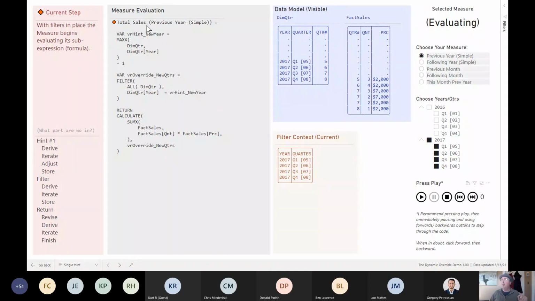So now the filters are all in place. We've just got the one filter from the slicer over here for all of 2017. Now the measure can start evaluating its sub-expression, its formula, this stuff down here. So what are we going to do? Well, we're going to get some hints about what the new year we want to look at is. We're going to use those hints to get a new table that has all the quarters in that year, and then we'll use that to calculate sales.